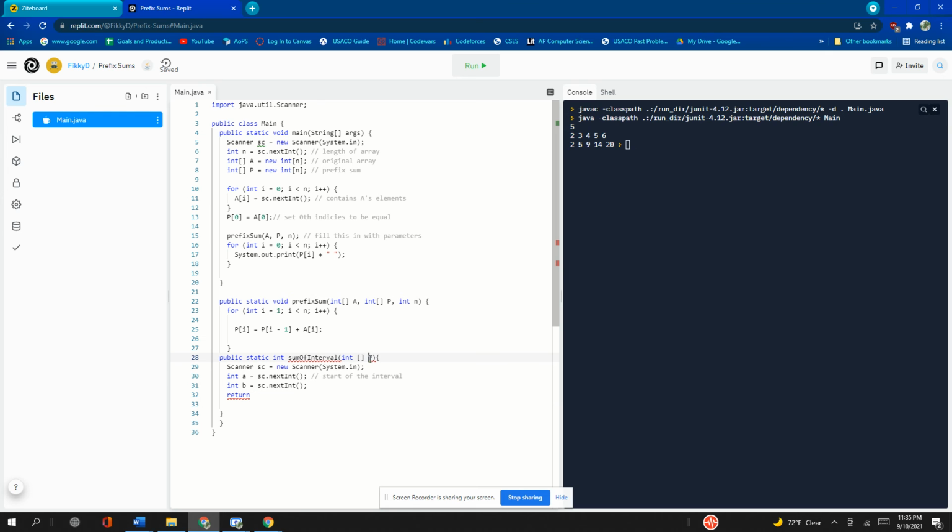Duplicate variable end of p. Okay, whatever. We'll worry about that later. So return p of b minus p of a minus one. So get rid of the stuff that preceded a, which is the start of the interval.